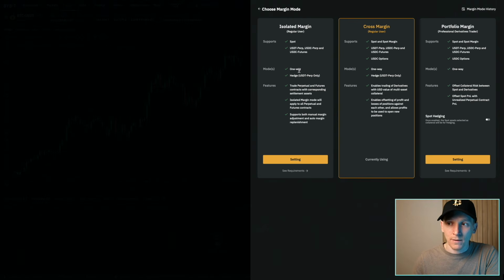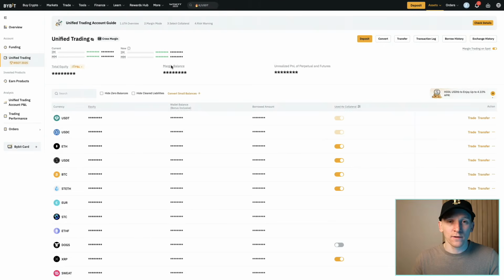If you're just beginning, maybe try isolated. As you progress, you'll want to go to cross margin because it just makes things a lot easier and gives you pretty much all the options. However, if you have open positions, you cannot cross between them. So you'll have to close your positions first with one of them if you want to change which type of margin mode that you use. I'll show you my unified trading account so you can get an idea of how to use assets as collateral.